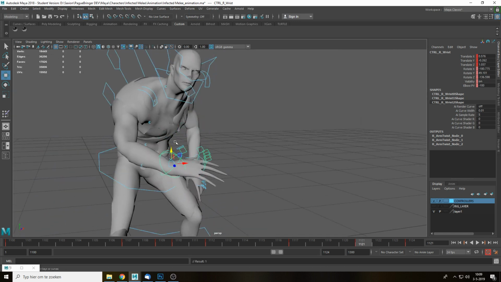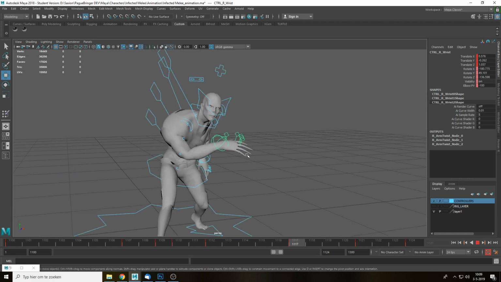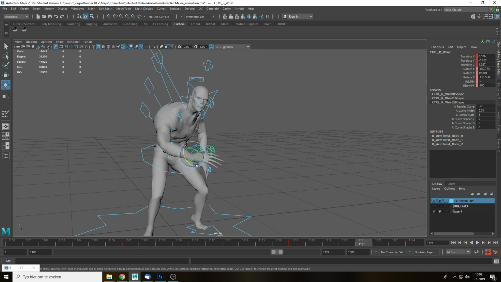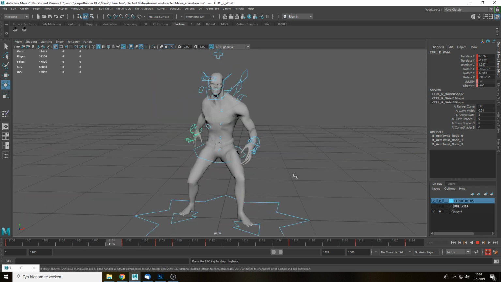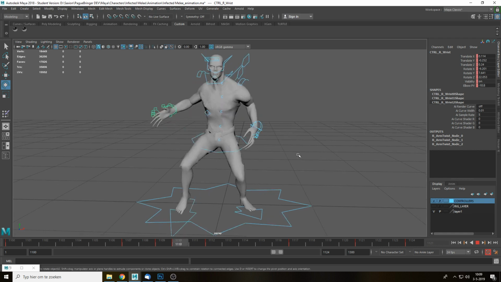Maybe it should be lower here. Yeah. Now you got this nice motion here, and it's a little bit lower here, and then it goes back. Maybe the hand should also be in a different position. Not sure though. Yeah, that's kind of cool. Okay.